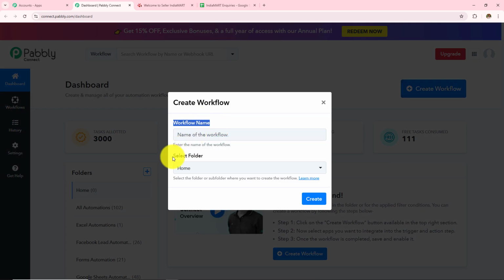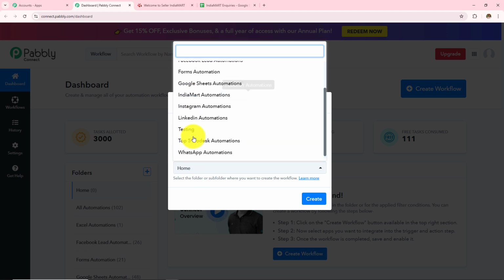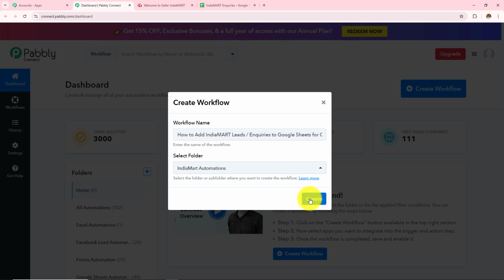first I need to provide the workflow name, and then I have to select the folder in which I want to save that workflow. So first let's name this workflow as how to add IndiaMART leads and inquiries to Google Sheets for cement industry, and now I need to select my folder. So these are the folders that have been created, and I want to select this IndiaMART automations and then click on create.